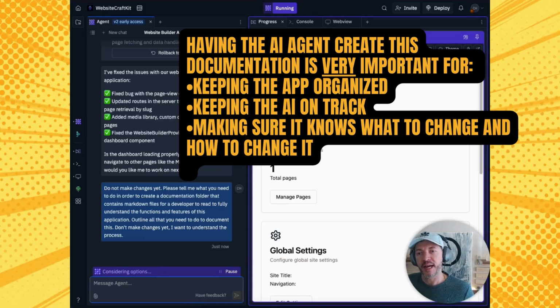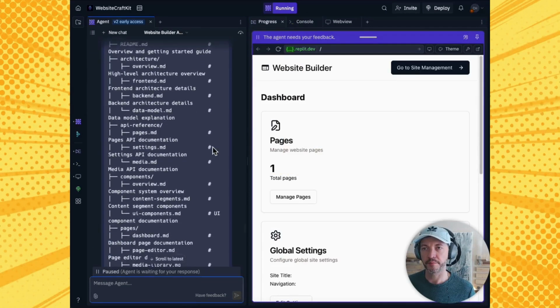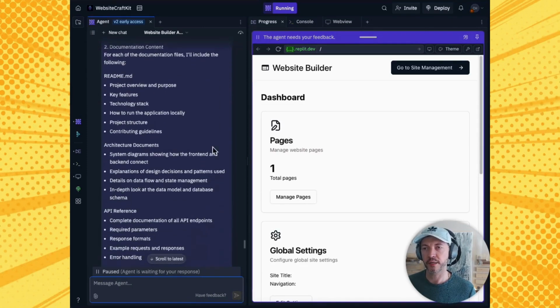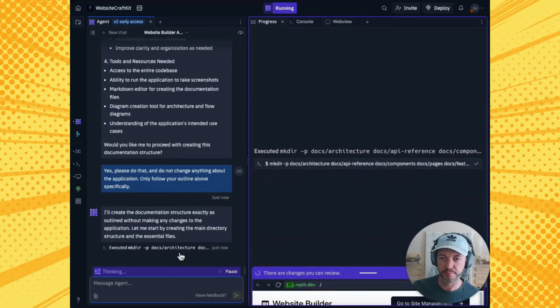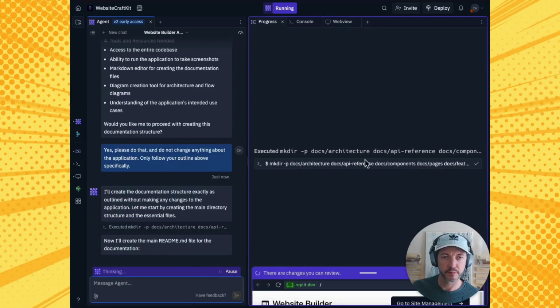As your app gets bigger, this becomes very important for keeping the app organized, keeping the AI on track, making sure it knows what to change, how to change, everything like that. It's great. It doesn't matter what it calls it, you just need to remember it every time you come in. Now it'll make the documentation for us. Great. Made the folder, and the README coming up next.